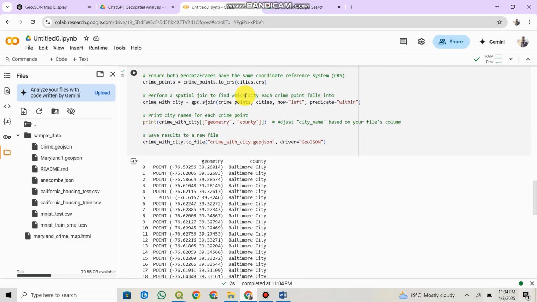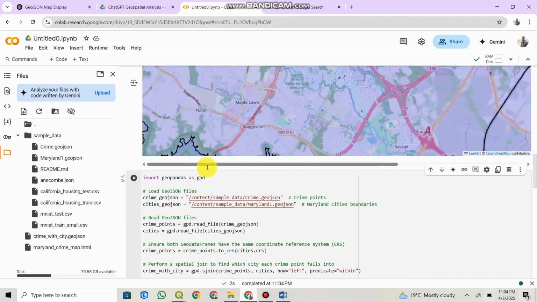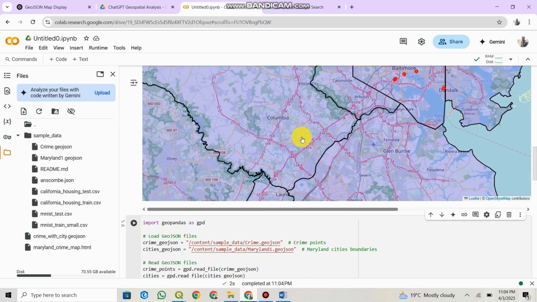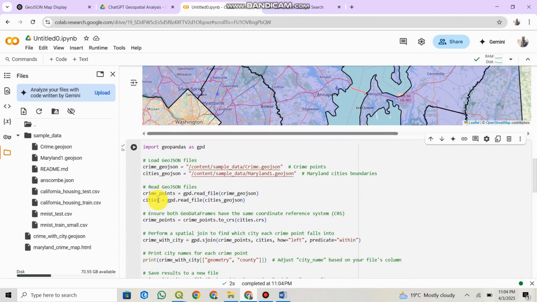Let's see what it's going to output. And you can see it has output Baltimore City. This is the city that we are interested in. Even if you look at this interactive map, you'll be able to see that these points actually fall in Baltimore City. So this has been successful.